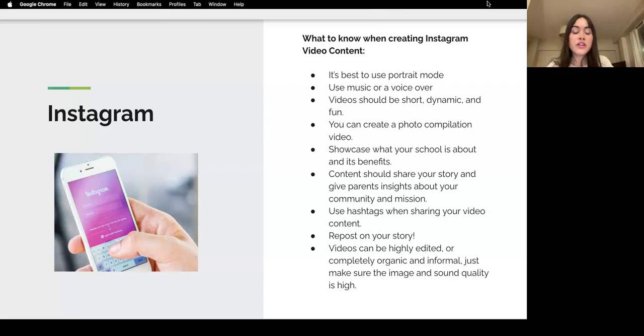Use hashtags when sharing your video content. We've talked about hashtags before. If you have any questions on hashtags, let me know. They're just a way for your content to be seen by the right audience. Always repost any Instagram post on your story. This is how you're going to get more engagement. And videos can be highly edited or completely organic or informal on Instagram. There's no in between, as long as there's good image quality and good sound quality. That's probably the most important thing.